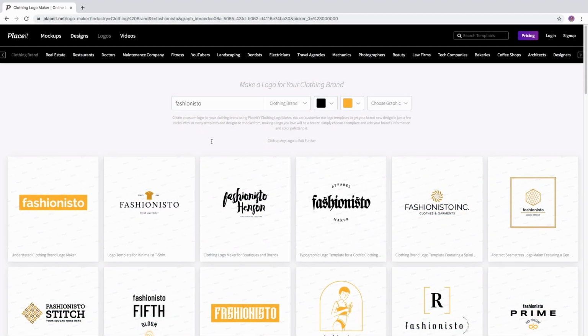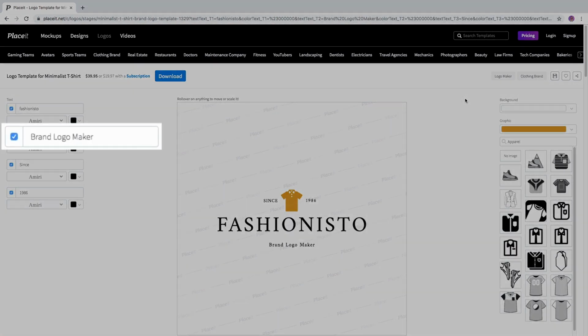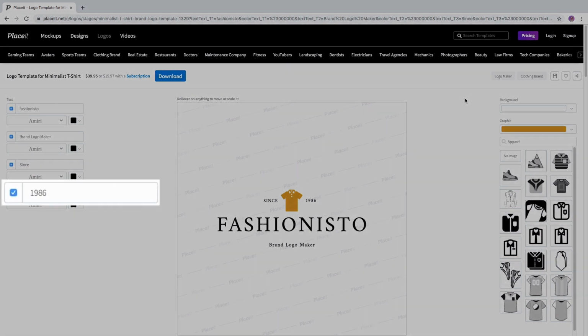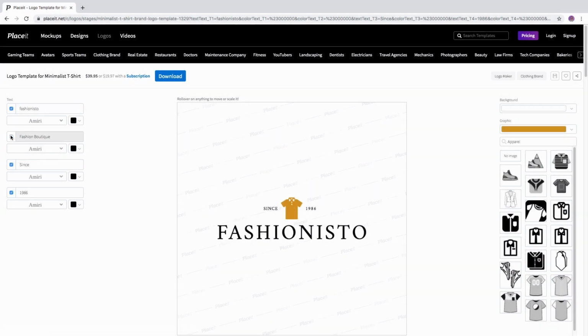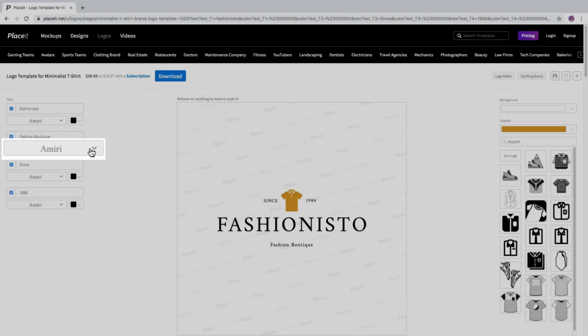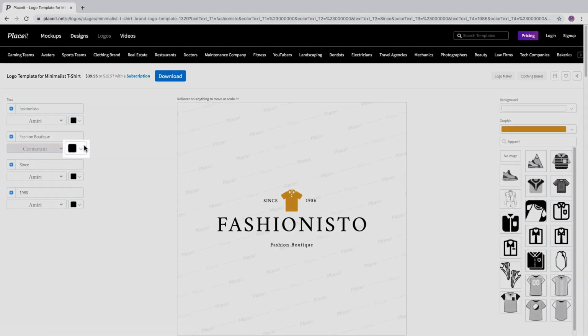Click on one to personalize it even more. Find the different text options on the left-hand side. Use each text box to type in the name, the slogan, or maybe a legend. Click this little check mark next to a text box to get rid of that line. Below, change the font style for each text line, and you can also change the color.